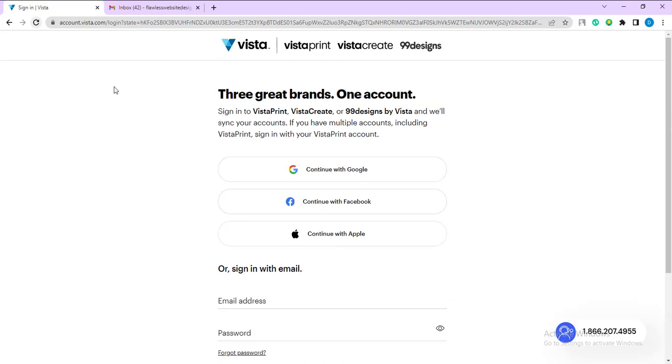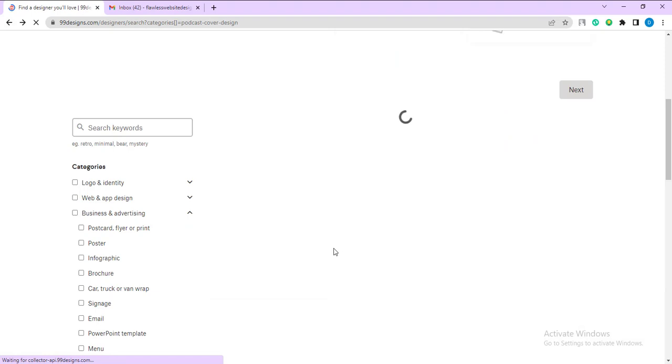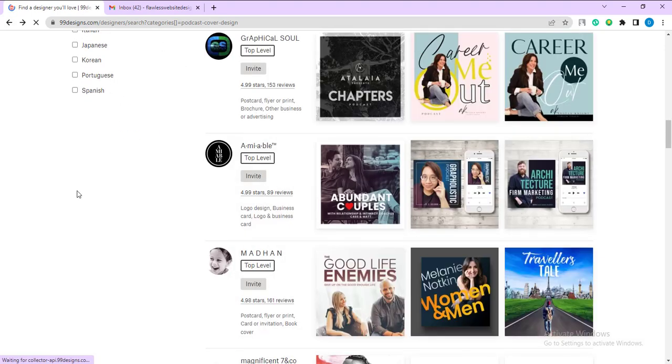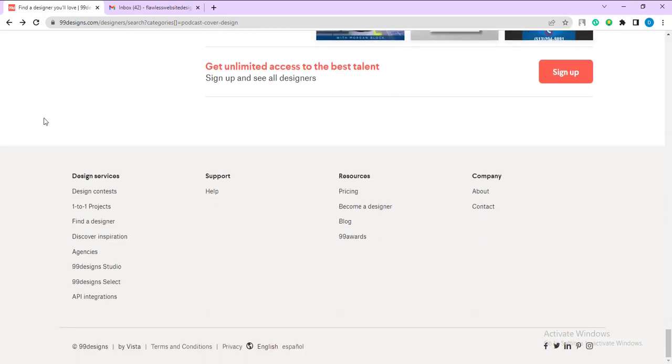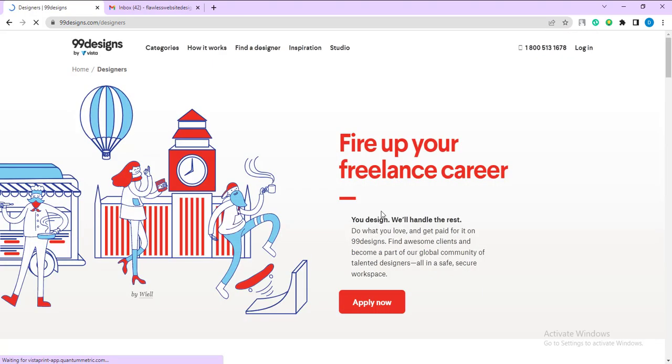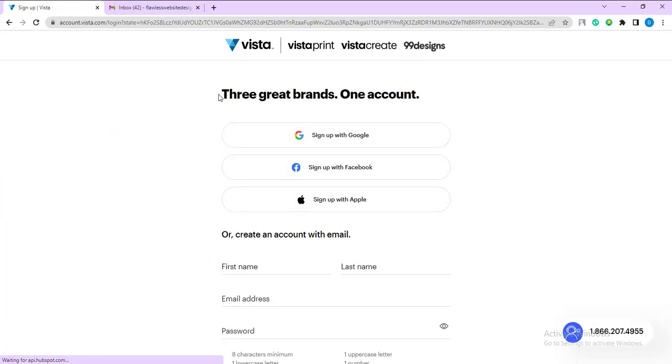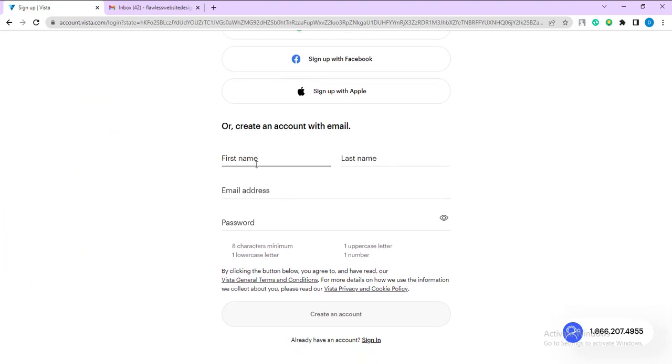The other way you can do this is to go back and come down to the footer section. Let's allow this to load up. In the footer section, you see where it says become a designer, and you can apply there. It's still the same thing. Whether you go through login, create an account, or apply now, it takes you through the same process. So you click on apply now, and you see it still brings you to the same place.